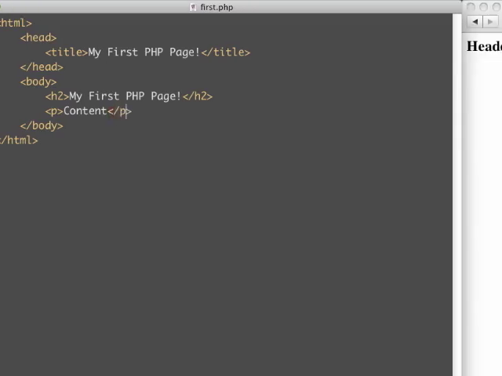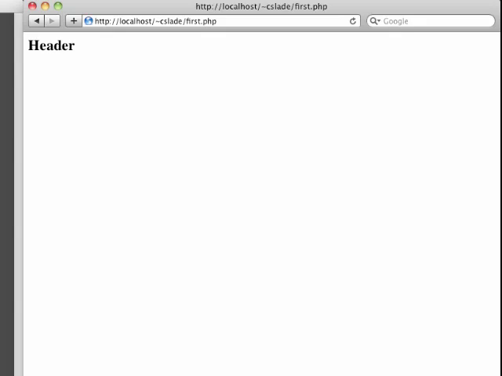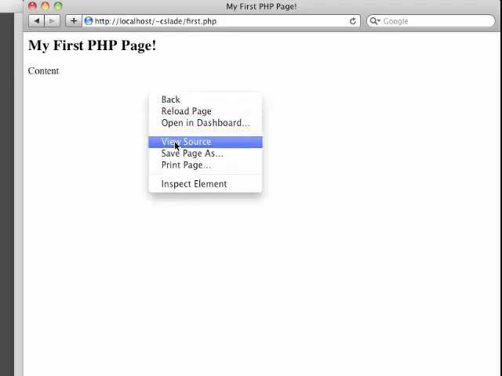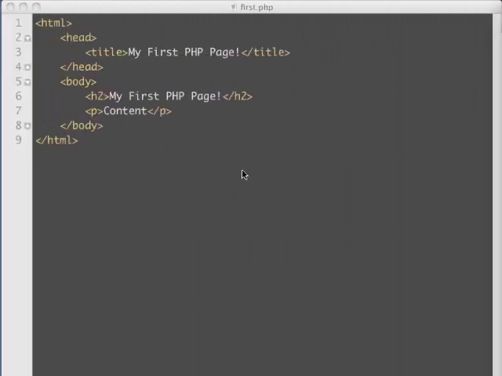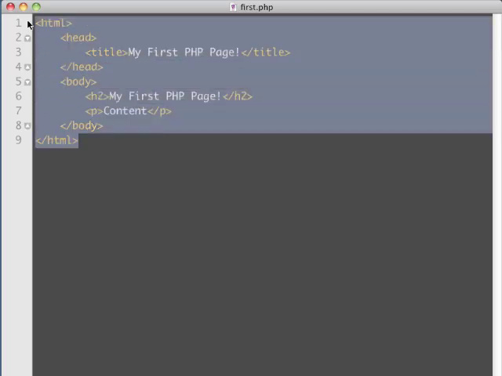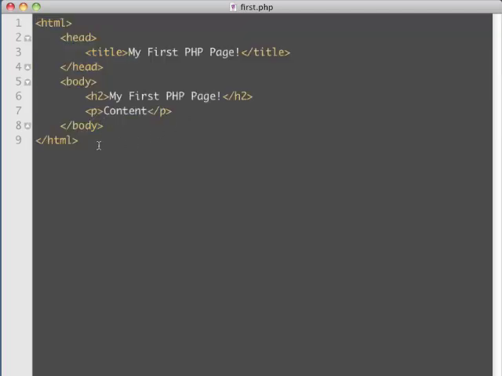Okay, so now we'll save that as a PHP page, and we'll refresh it, and now you can see that this is what the page looks like, and when we view the source of it, it's exactly what we typed into the file. So from this point, it doesn't look any different than how you've been creating web pages in your HTML class.